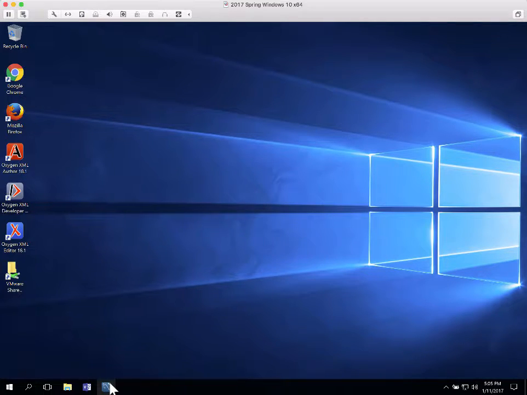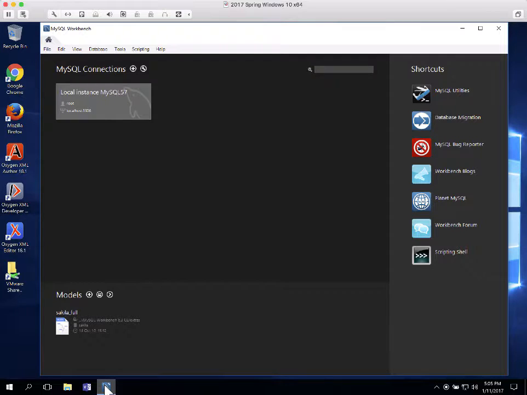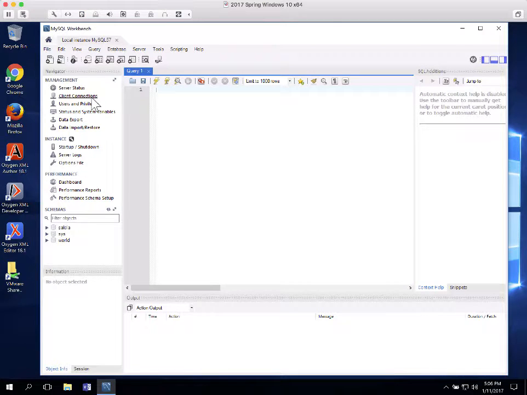Okay, so here's what it's typically going to look like when we bring up our PC. Again, the server should already be started, and we're going to click on the icon that we put down in the taskbar. And now let's click on the connection here for local instance MySQL 57. Okay, and that looks good.